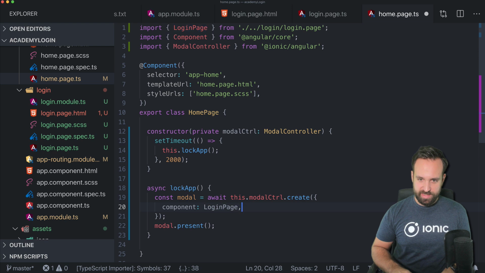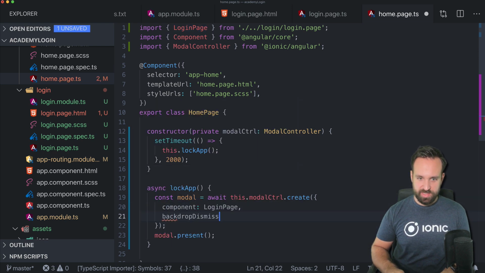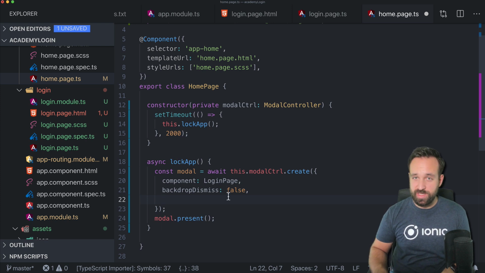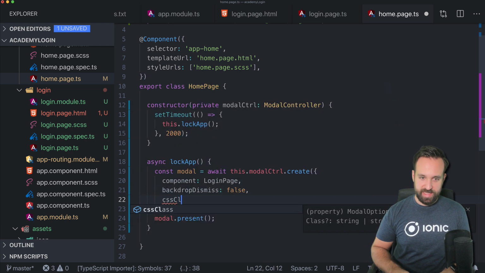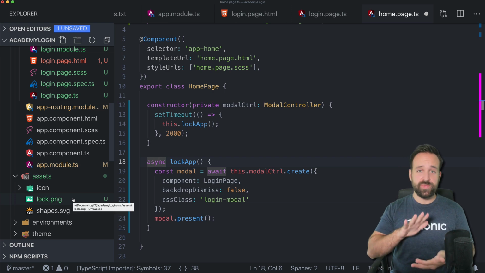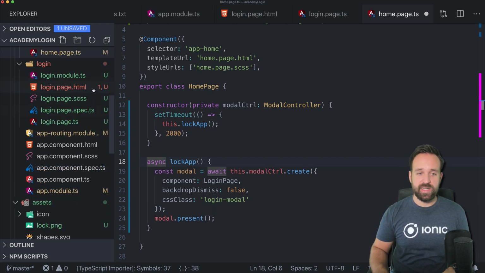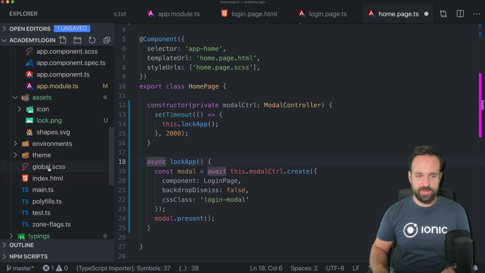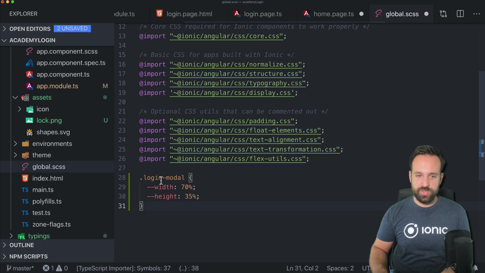So a few things. First of all, we set backdropDismiss to false, which means if you press the background, you will still be in the modal. Second, we will add a special CSS class. Let's call this login-modal. And this CSS class needs to be actually set in the global SCSS, because the modal always lives above our application, and therefore putting the styling into the home page would have no effect on the modal. So go to the global and put in login-modal just to make it a bit smaller.